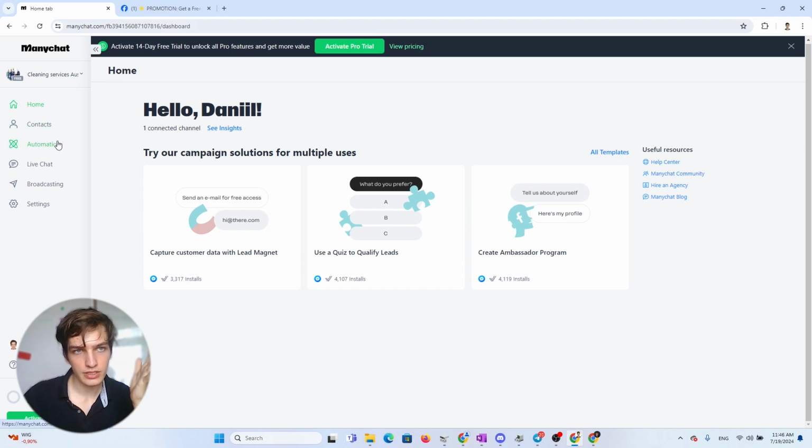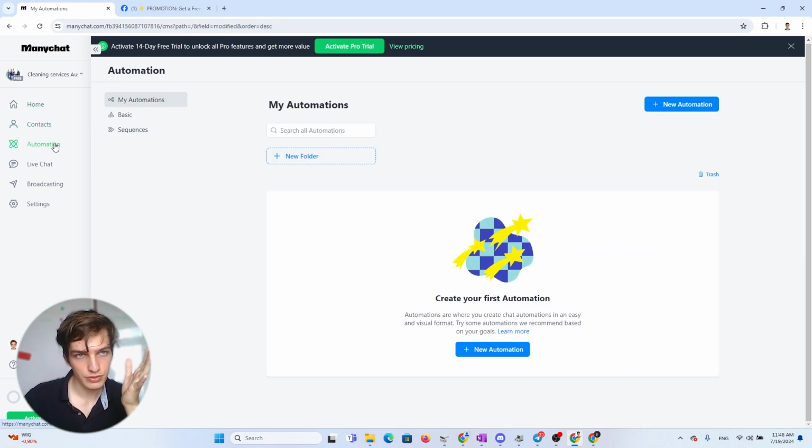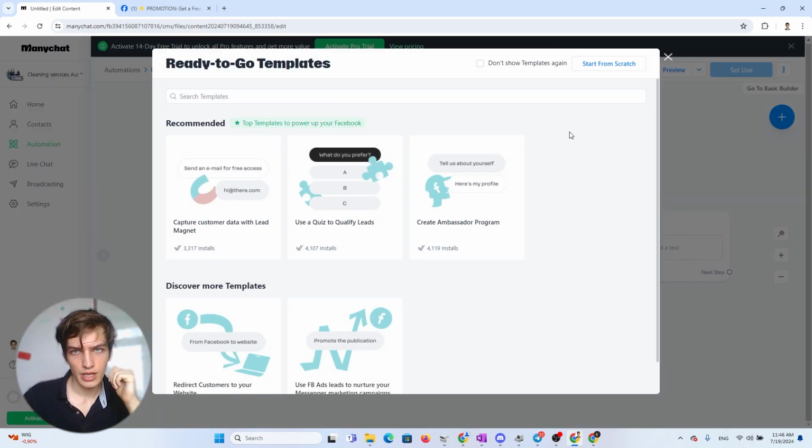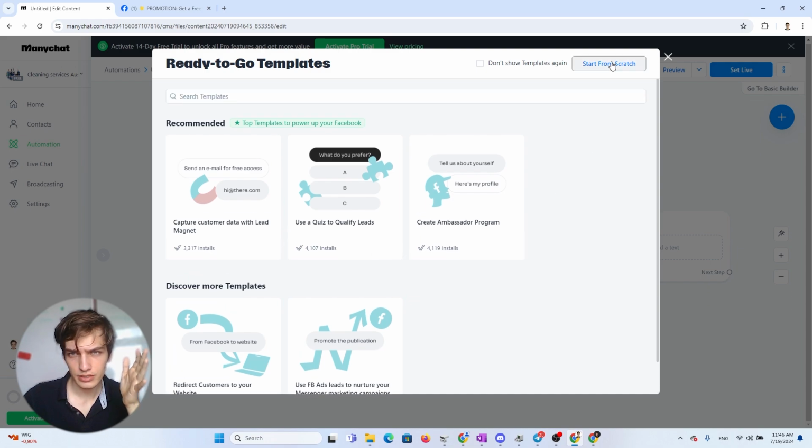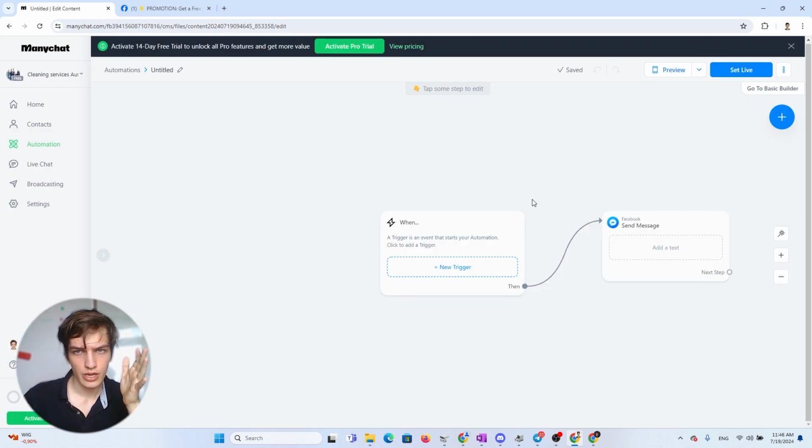So now we can start and create our automation. To do that, we click on the Automation tab on the left sidebar, and here we click on Create a New Automation. It suggests we use a template. We don't want to do that. We'll start from scratch. Right. So here is the most basic automation that you can have.